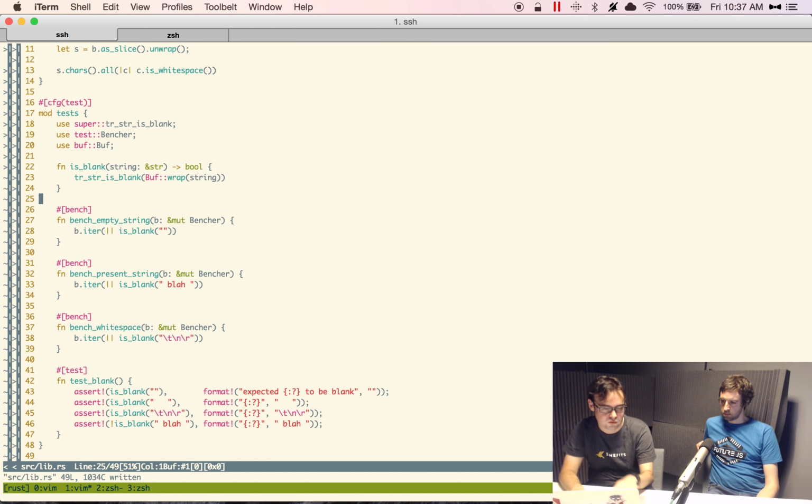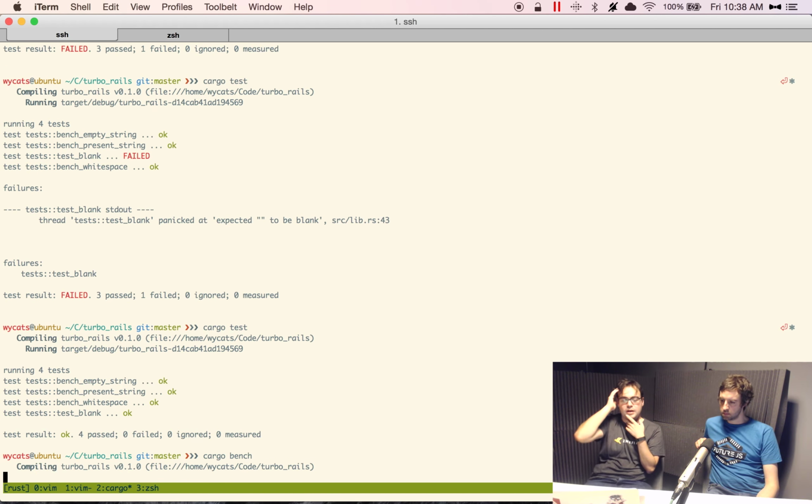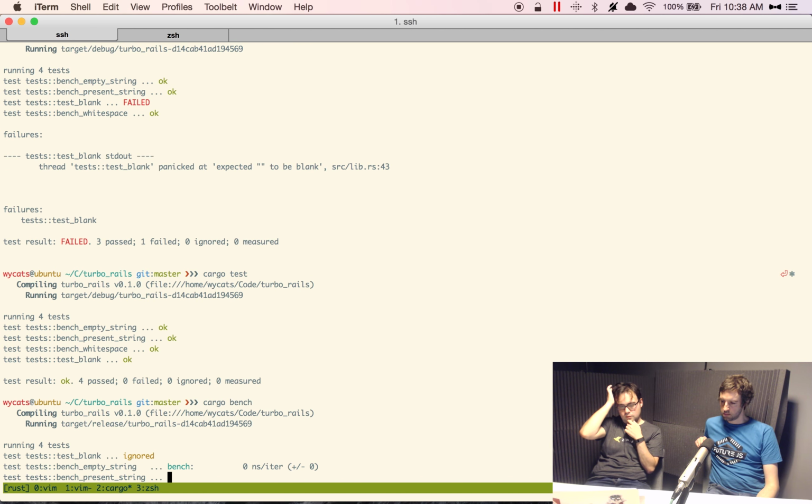And the next thing that we can do is we can run our benchmarks, and that's also just cargo bench. You don't have to remember anything special about release mode. Obviously, cargo bench always runs your benchmarks in release mode, right? So we run cargo bench, it compiles, and you will notice that it's 0 nanoseconds per iteration.